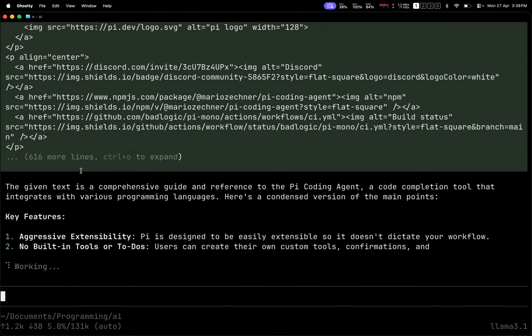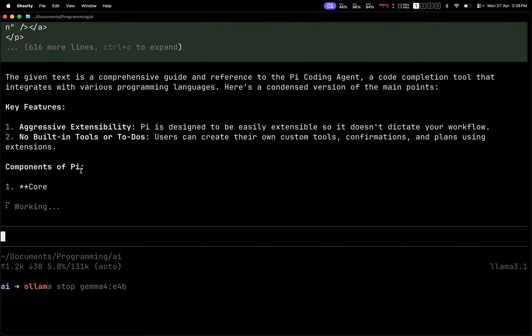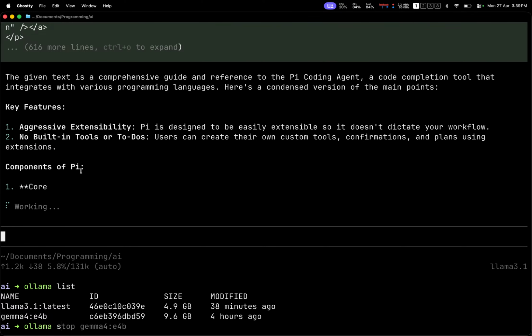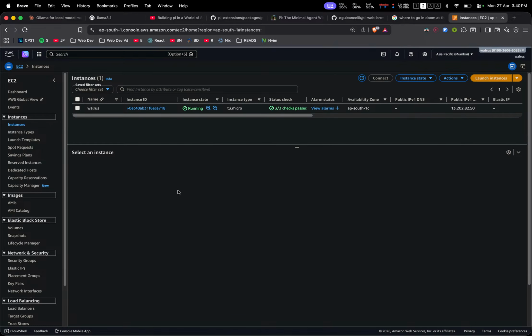Okay, okay. So let's stop this. Quit. Ollama list. Ollama stop llama 3.1. Cool. Now the RAM is free, GPU is free, which is pretty good.